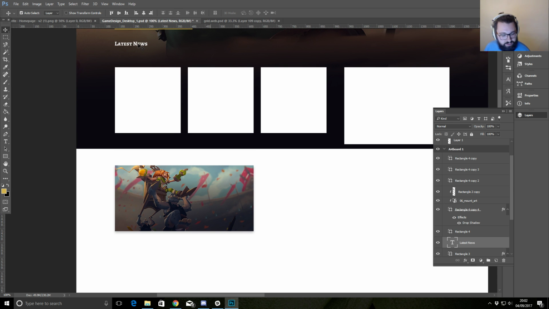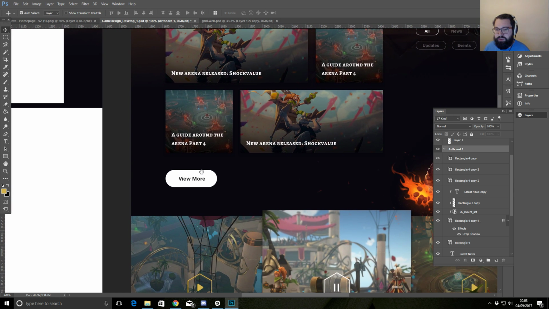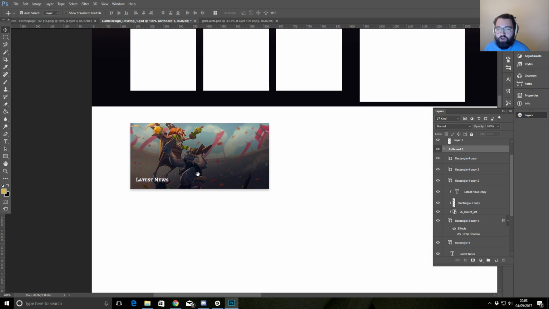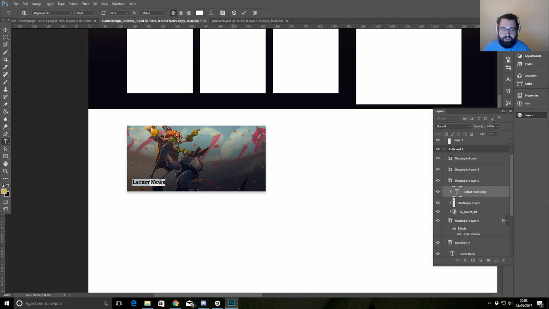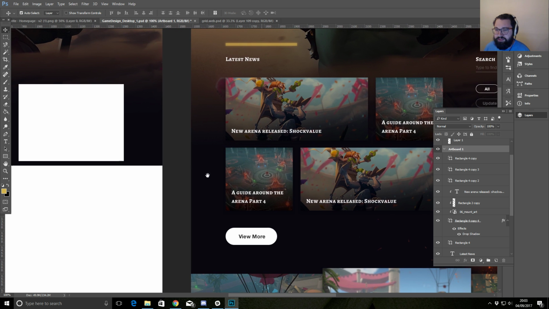And then all we have is a bit of type, which is actually the same size as latest news. So what we can do is Shift Alt, drag it. Can't see it, so just place it above layer wise. Make sure it's inside, and let's do Control T. Let's make sure it's 20 both ways. So 1, 2, 1, 2. And what does the story say? New arena released shock value, or shock field or something. New arena released shock value. Simples. And with all of that done, pretty sure that's pretty much it.